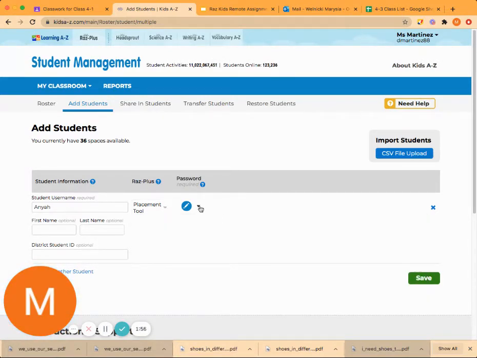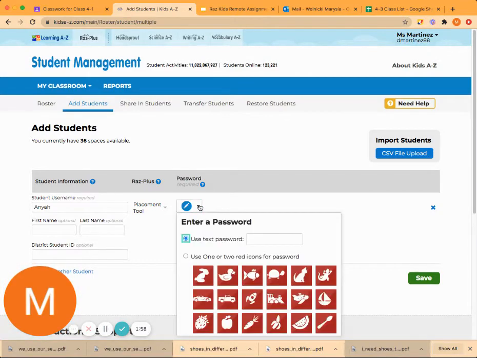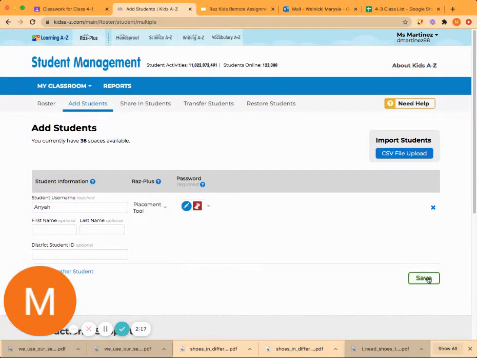You have to give them a password. It can either be a text password or a picture password. I prefer picture because it's easier for the kids, but that's up to you if you want to keep it consistent with passwords that you're already using. So for example, I'm going to make Anya the little bunny. That's now her password. I can save her, or I can add another student.